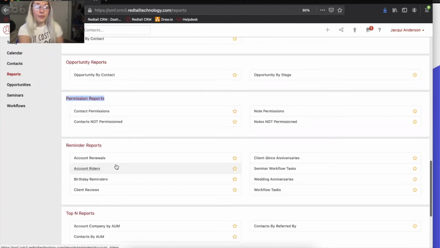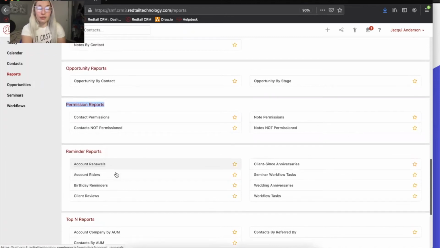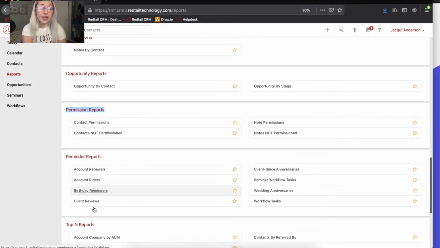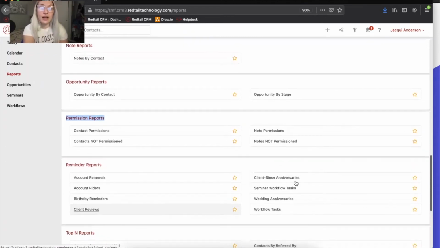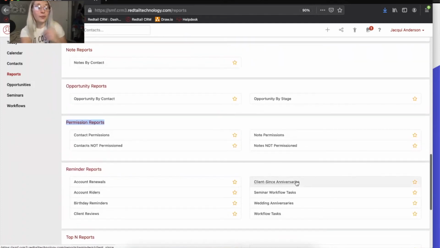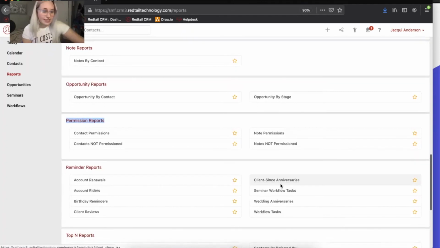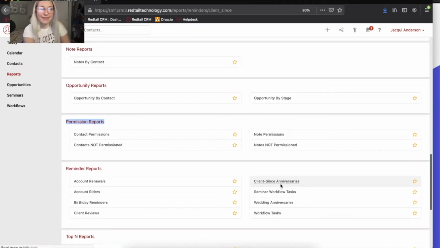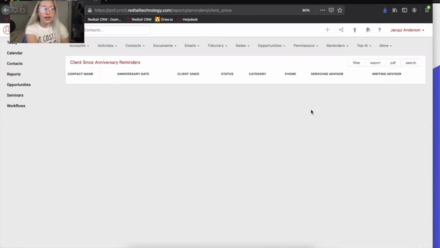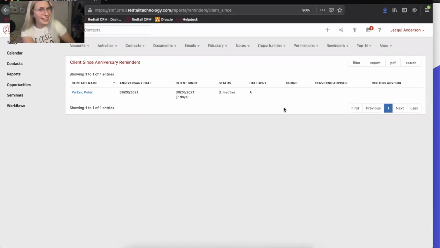So from here, what we can do is select just a report with potentially those birthdays, those client reviews, or even those client since anniversaries all in one location. So if we click on maybe the client since anniversaries, let's navigate here for a minute. What we can do is, now that we have the entire report in front of us, ooh, we only have one contact that has a client since anniversary coming up.